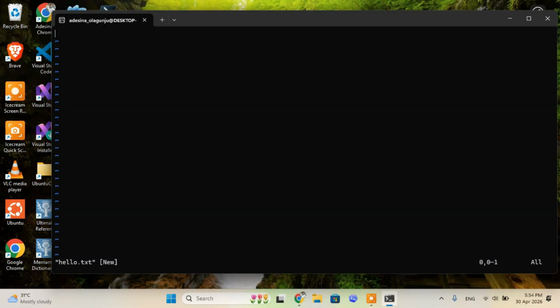Before we try that, let me show you how to differentiate between command mode and insert mode. Look down here. You can see the file name. Whenever you see the file name there, or sometimes nothing appears in that area, it means you are in command mode.